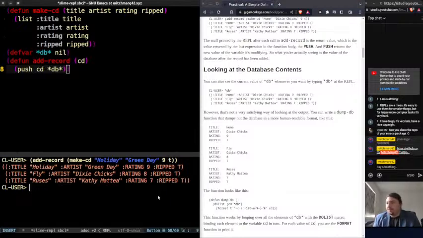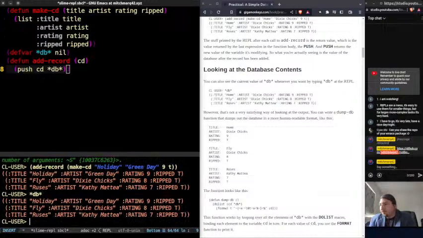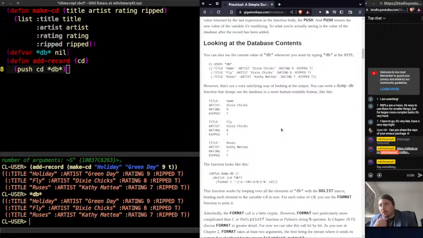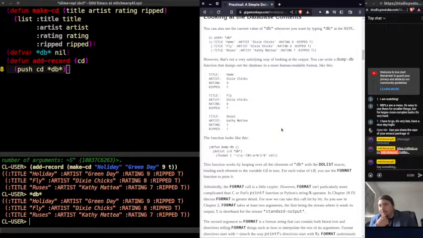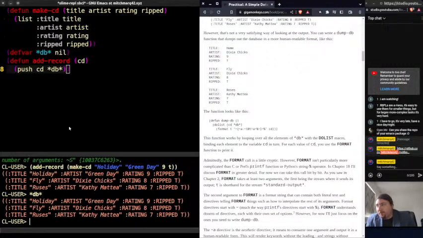So if you wanted to just check what the DB was at any time, you can just go *DB*, and that displays the value of the variable as it did before. However, that's not a very satisfying way of looking at the output. You can write a dump-DB function that dumps out the database in a more human-readable format like that. That looks nice. Function looks like this.